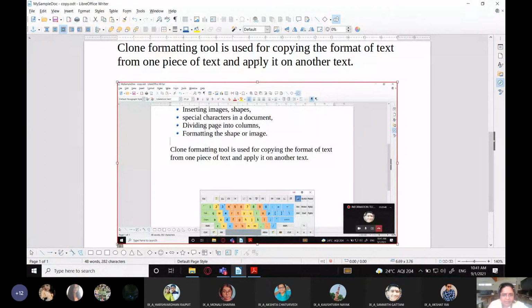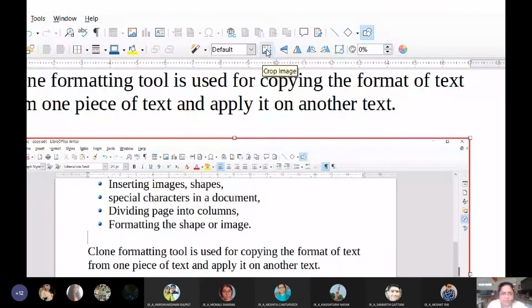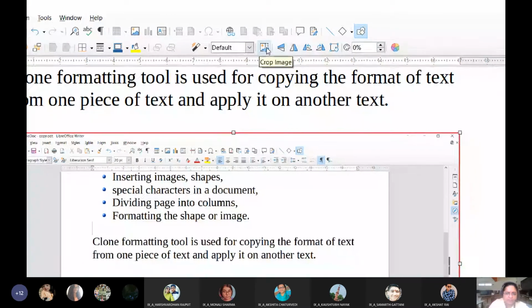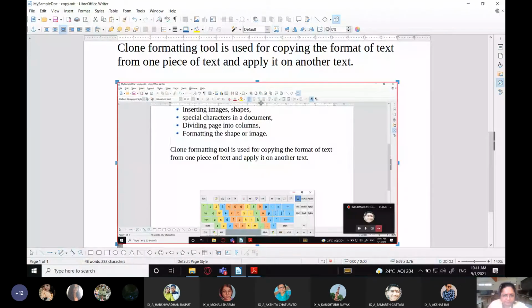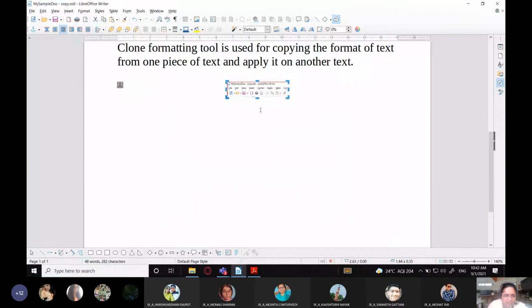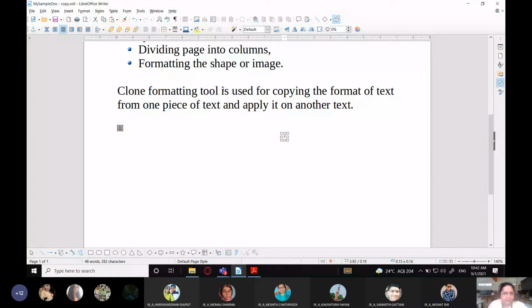Right now what you are getting is the image of the screenshot of your entire desktop. But out of that, I want only this small tool. So what am I going to do? I'm going to crop this tool. You have a crop tool over here on this image toolbar, the crop image button. So we'll just click on that. And we are going to crop this image so that I only capture the clone formatting tool. It's a very small image now, equivalent to a character size.